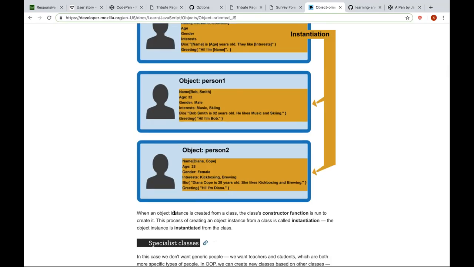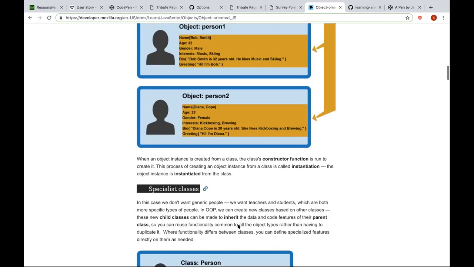When an object instance is created from a class, the class's constructor function is run to create it. The process of creating an object instance from a class is called instantiation. The object instance is created from the class.